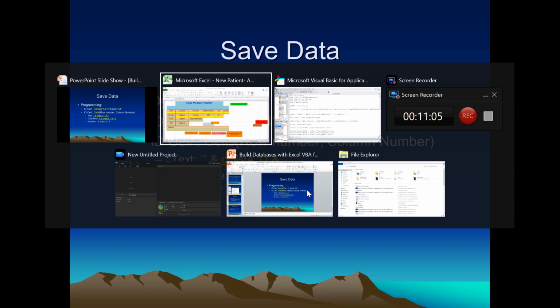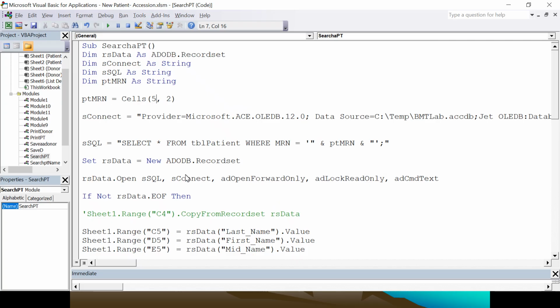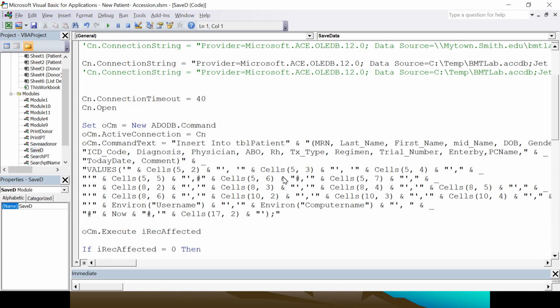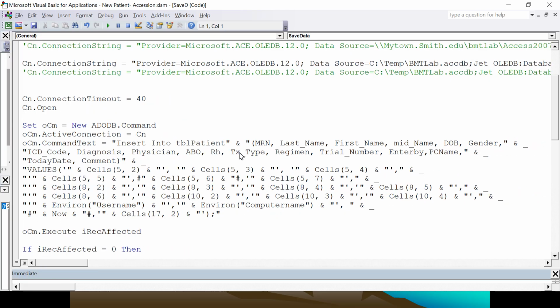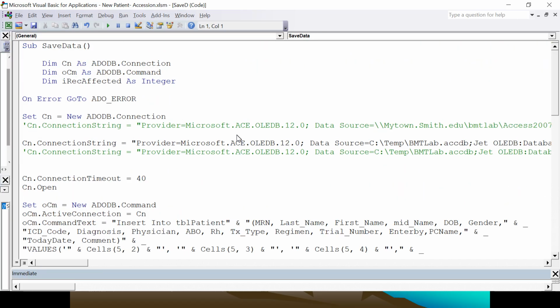Let's go back to the programming part. Okay, so this one, let's go to Save Patient Data. You can see here, this is the save data. First thing you need, before I talk about it, in Tools you have to add your reference library. This is like you need to use ADO to make a connection and execute your program. You can copy this exactly from our website.